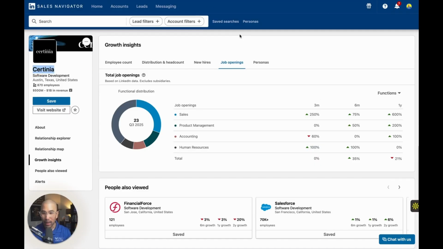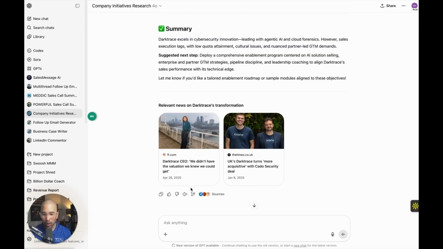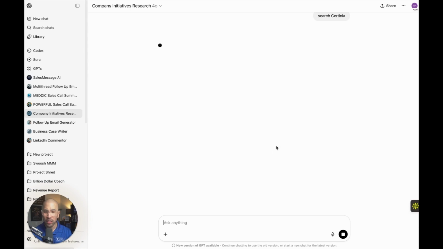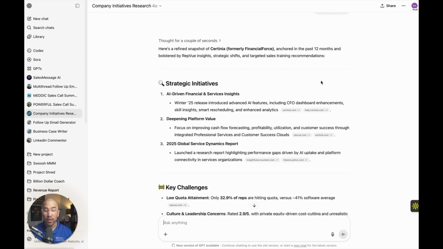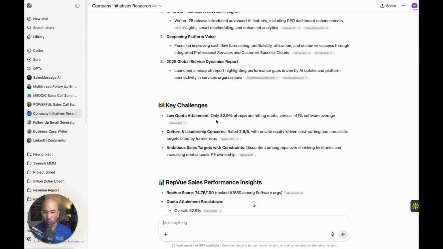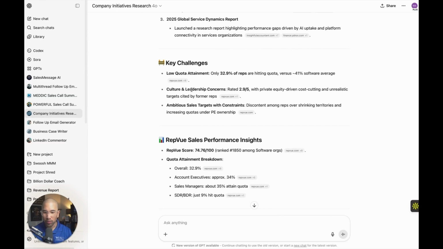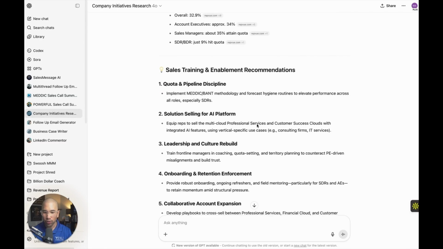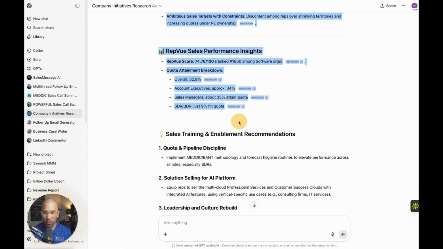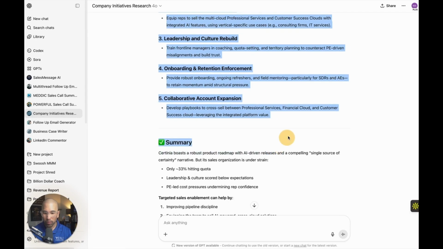So I'm going to copy this. And I'm going to go here. I'm just going to search Certinia. Let's take a look and see what we find here. Okay, boom, just like that. So it walks through some key strategic initiatives, which is very interesting. The quota attainment is 32%, right? This is the culture rating. So this is very interesting again. I don't need to memorize this. I'm just going to copy all this, just like this. Hit copy, okay? Just have it saved.